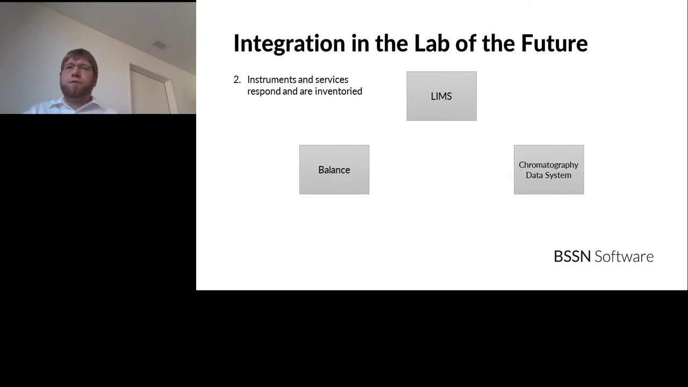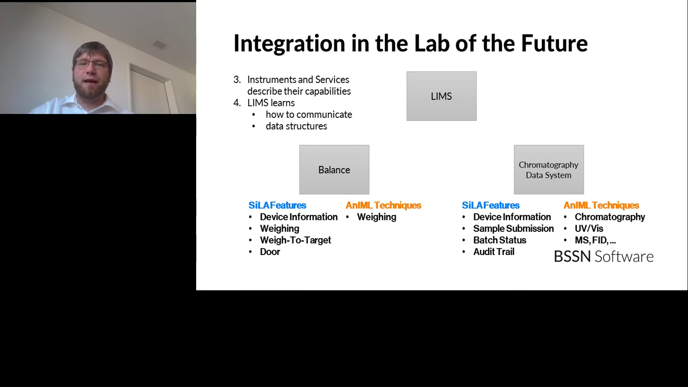And then those different services will respond. So these respond and they say, yes, I'm here. And so we hear about a balance and we hear about a chromatography data system. They pop up, and so the LIMS becomes aware that they exist. So the LIMS has done the discovery, and the instruments and services have responded. Now the LIMS can go and inquire about the capabilities. And those capabilities are described in features on the SiLA side. And each feature basically defines a set of commands for getting something done.